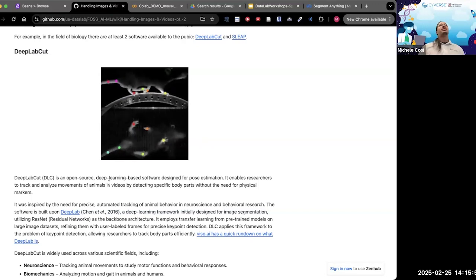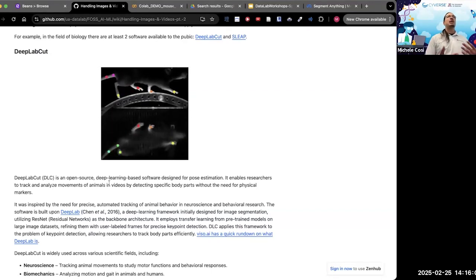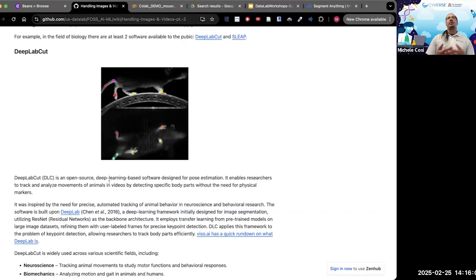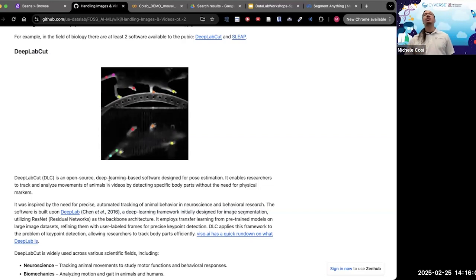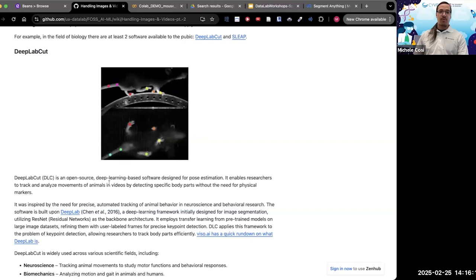So pose estimation can be applied to the research of animals. It can be applied to how cells talk to one another. And it can be applied also to how humans behave between each other or with a computer.